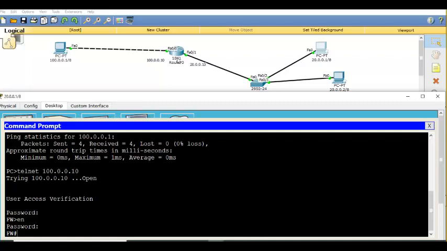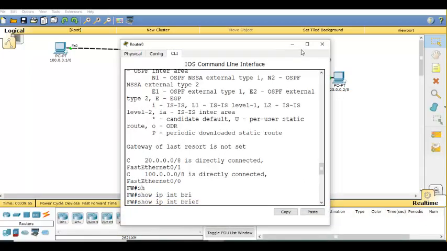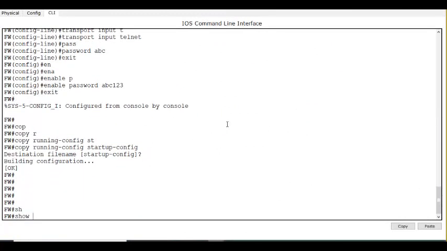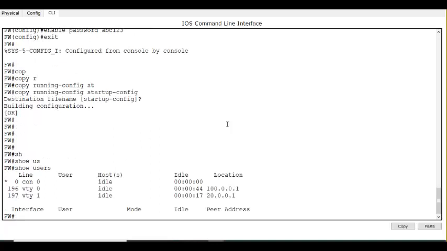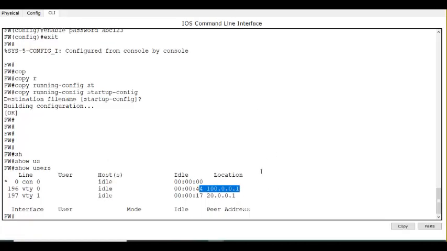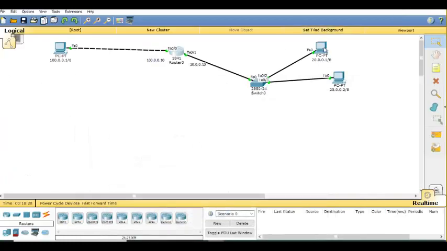I want to show you that. Listen very carefully. Show user. 0 is already used. 1 is already used. You understand what is that 0 and 1 means? 0 is being consumed by this computer, this one, 100.0.0.1. And 1 is consumed by 20.0.0.1. This one, yeah?